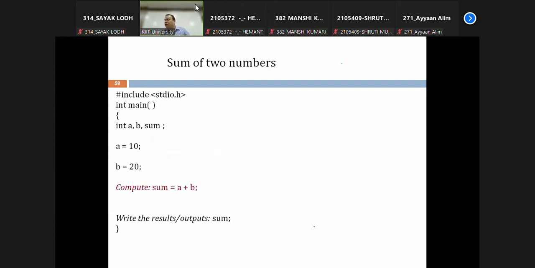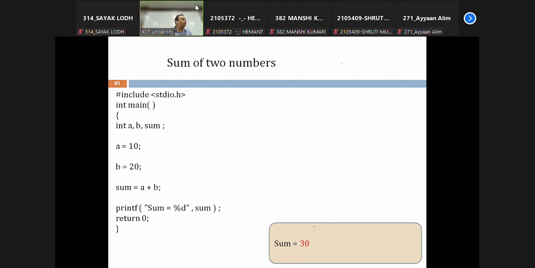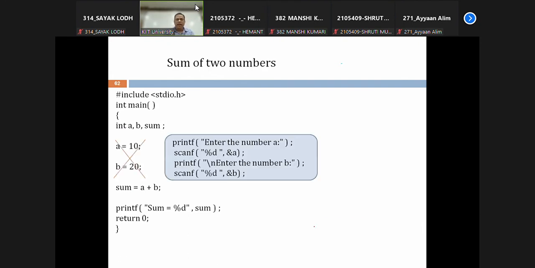Assign the values: A equal to 10, B equal to 20. Compute sum equal to A plus B. Display the result and return 0. And why return 0? I'll discuss it; the return statement I'll explain later. ये समझ में आ गया? If I run it, sum will be 30. Other way: this was static assignment. For dynamic assignment, I can discard these statements.